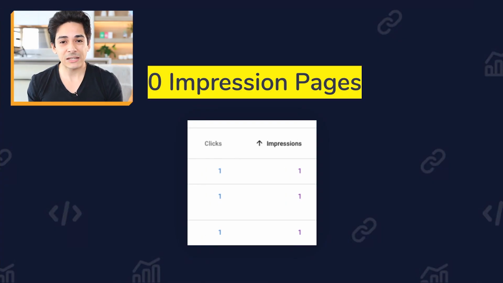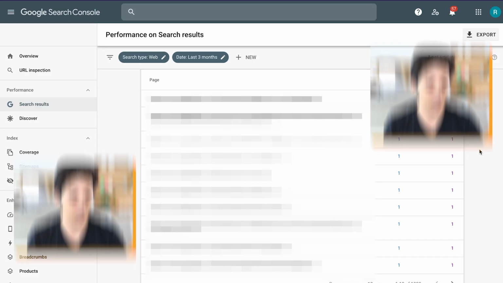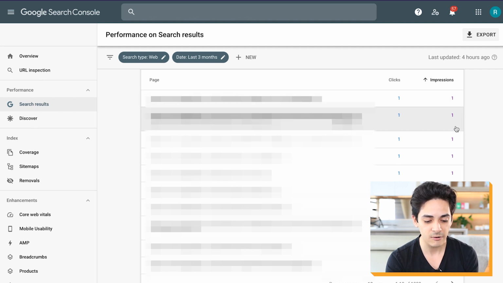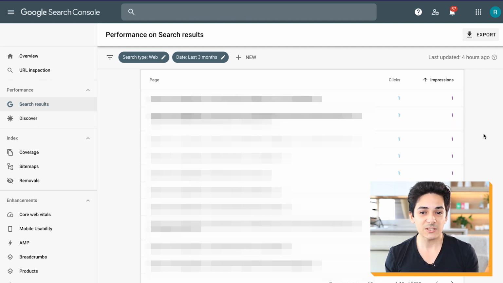Another thing I like to look into is zero impression pages. If you go into Google Search Console, you can see a list of the clicks and impressions for each page. Obviously these ones here are 1. But beyond that, there are also pages that you have in your sitemap and in your crawl that aren't in this list whatsoever, which means they have 0 impressions.